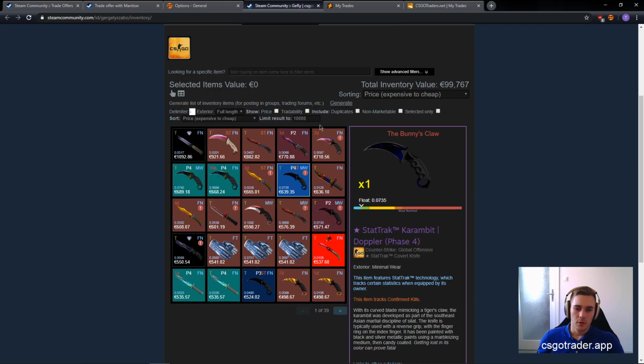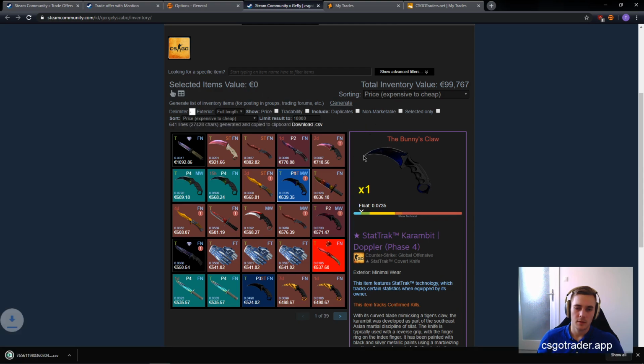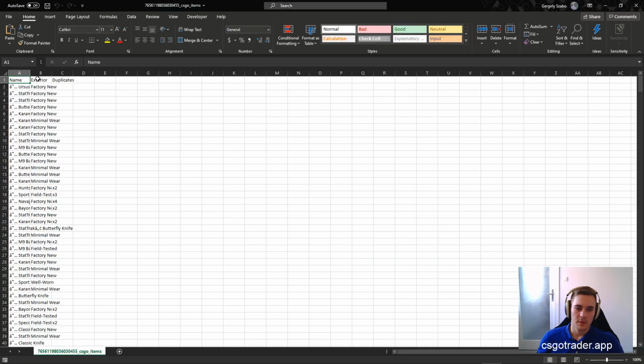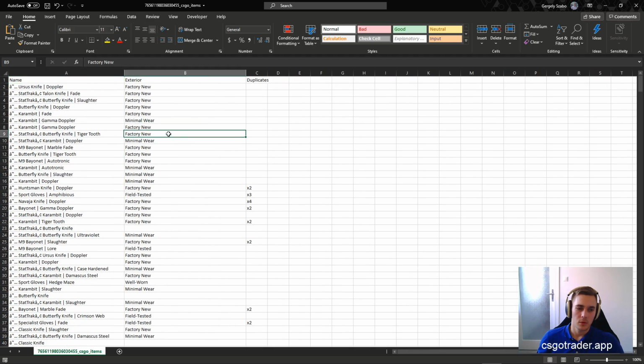You can export your items or someone else's items list. You just click generate here. You can customize this as well. Then you can download CSV and see the list of items you have.